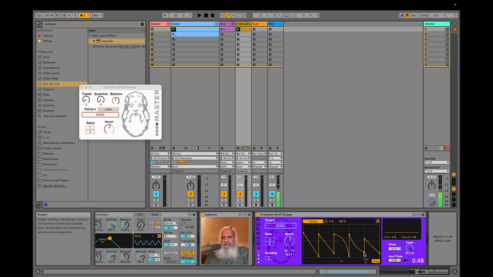So what's the input signal? The input signal is the cycle that will correspond to that value here of the ratio. Okay, so the phase that you adjust here is not the phase of the control signal, it's the phase of the cycle that generates the control signals. So that's it for Professor Braff Shaper.